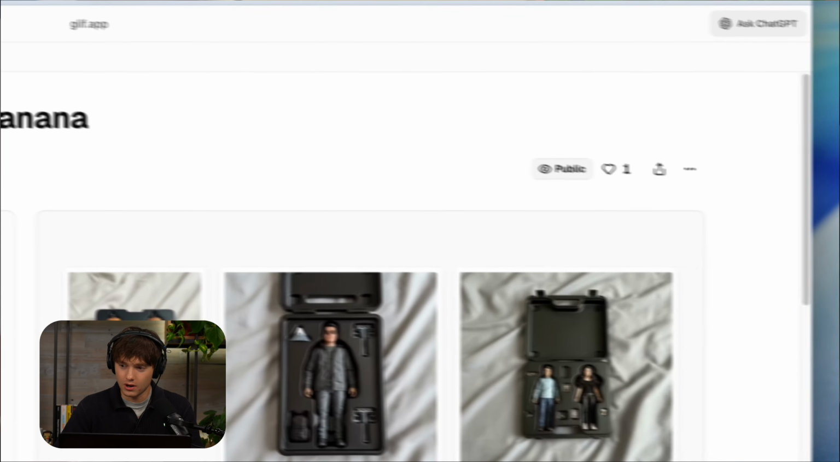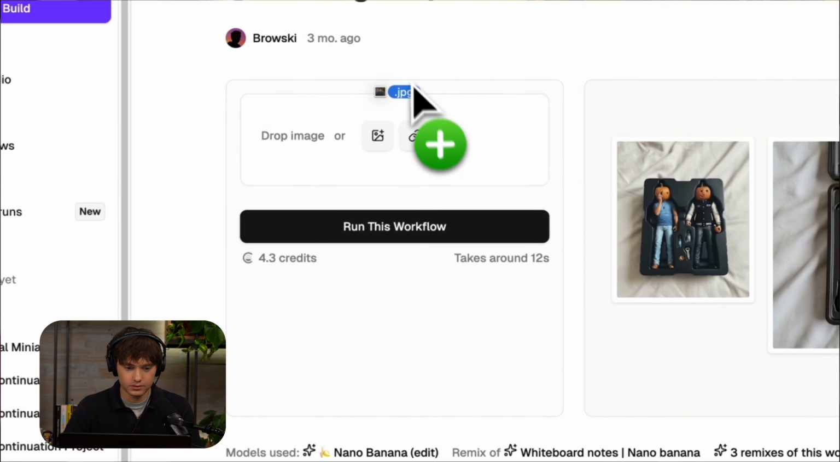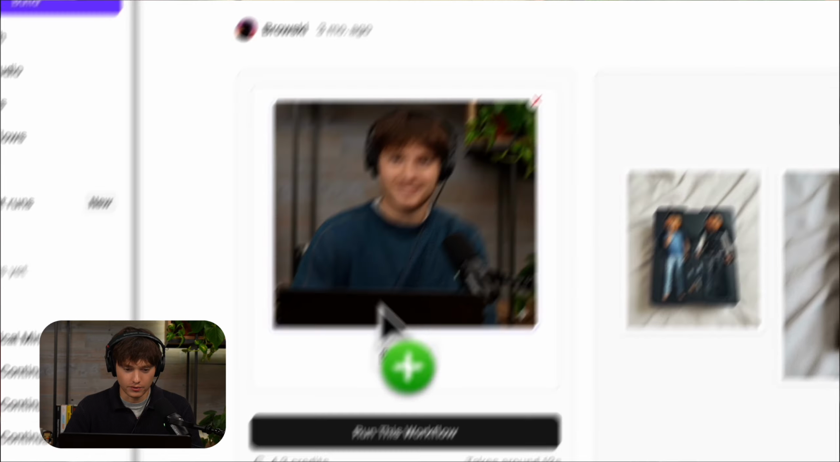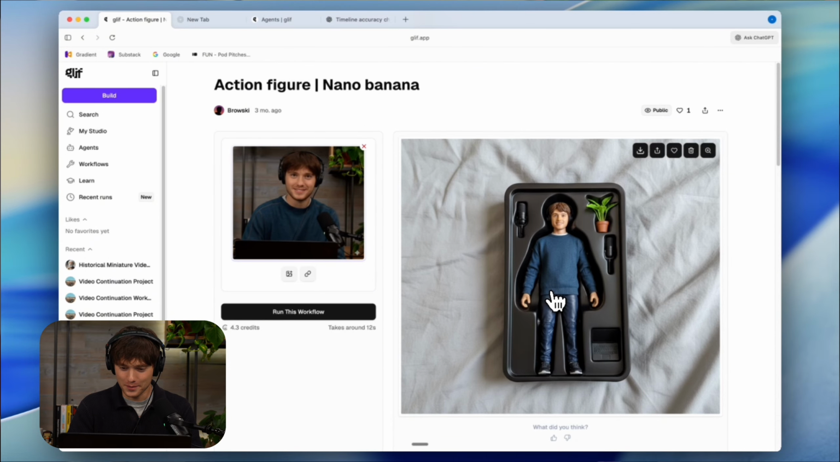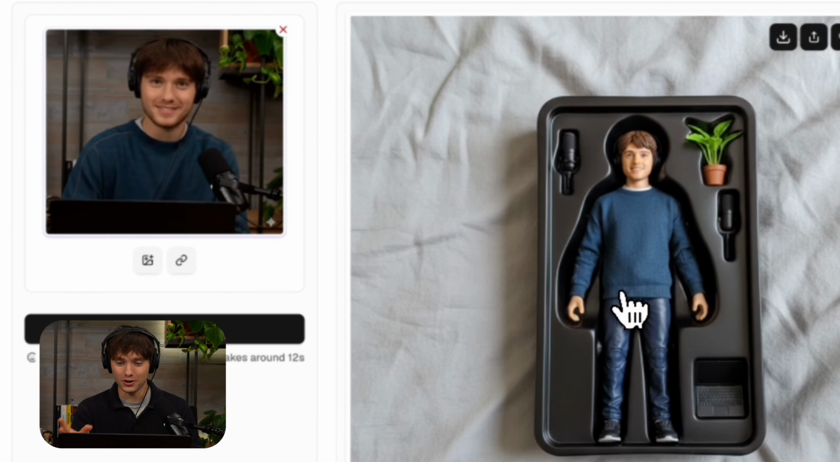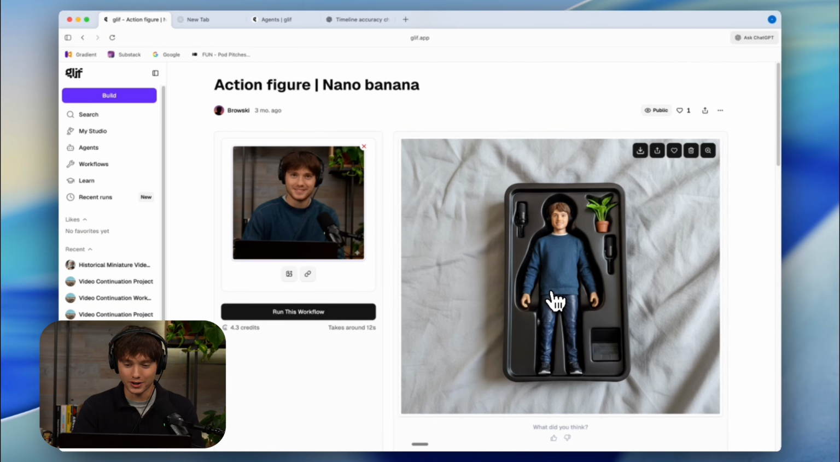So let's check it out. I'll upload an image and then run this workflow again. Wow, this is really fun. So it basically took what it sees in the photo and made it into an action figure. So it took what it thinks my outfit is. It sees that there are plants in the corner. It sees that I have a microphone and a computer. So honestly, this is fun, and I'll do this for some of my coworkers as well.